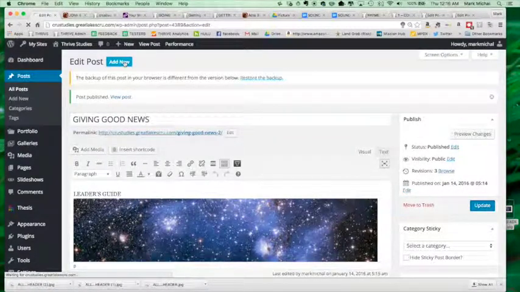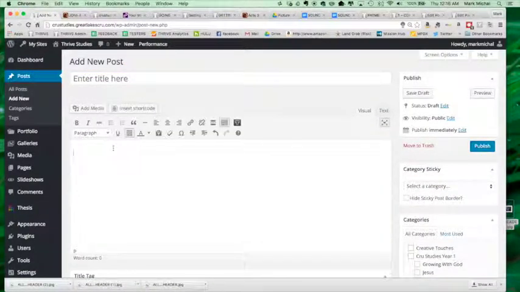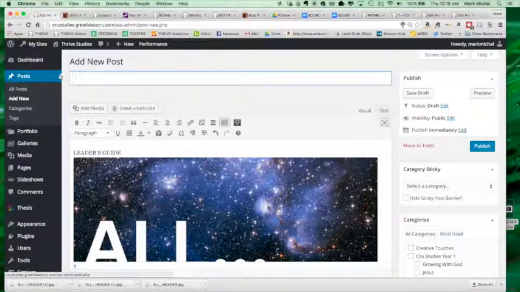Now you add new, and I've already copied everything, and so I just need to paste it like that. And I need to change this title to Giving Good News.